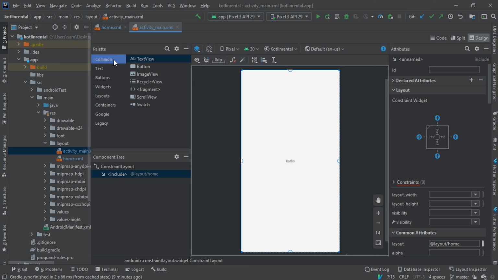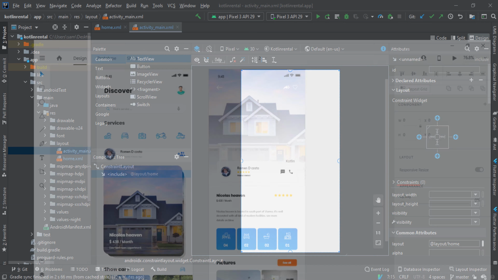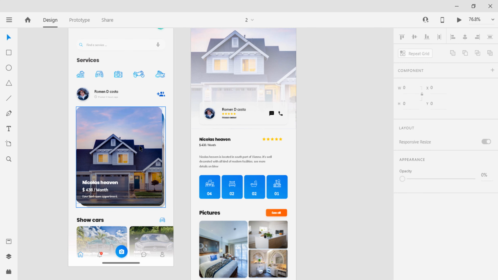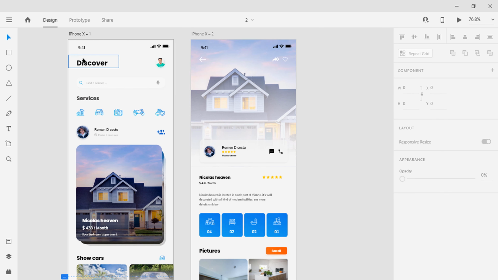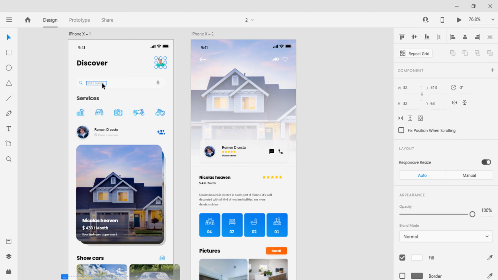But first of all, we are going to start with the common ones, then gradually we can go over to the more advanced ones. So our main aim in this course is to make sure that we can transform the design into a real Android application. And over here you can see we have some images and icons.